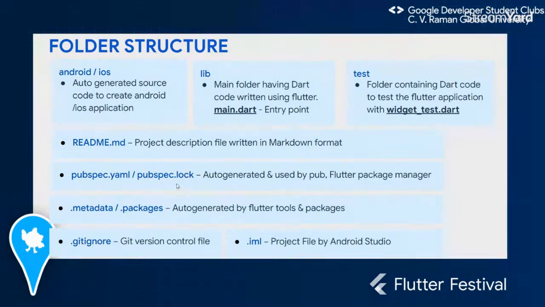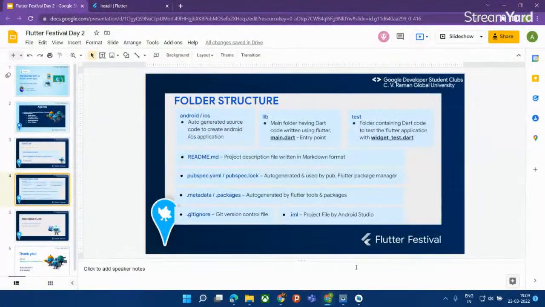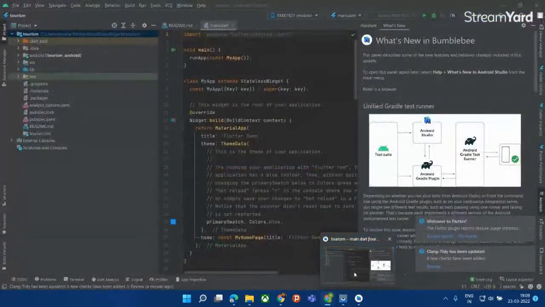pubspec.yaml file and a log file, and these are just auto generated by the Flutter package manager. And there are other dot packages and dot metadata files which are generated by the Flutter tools. And git ignore and .iml is only created when you create the project by Android Studio. So let's move ahead. So this was the folder structure. Now we'll start working on our project.